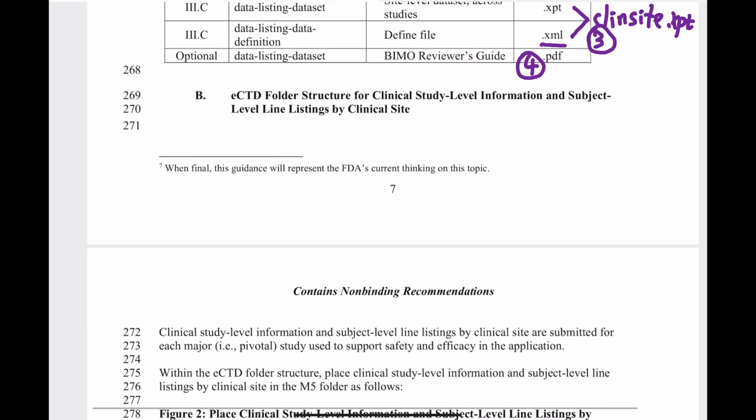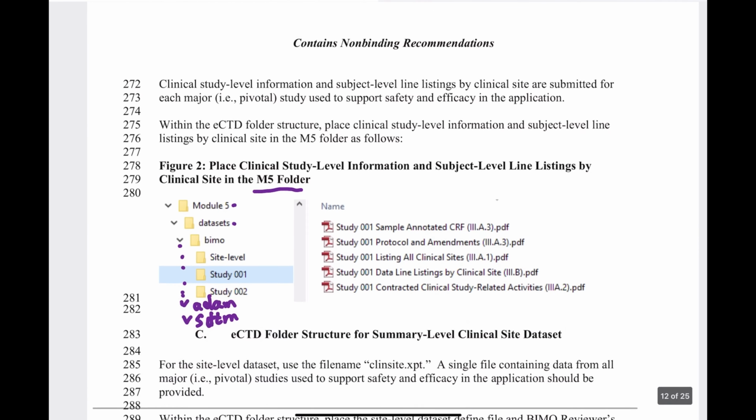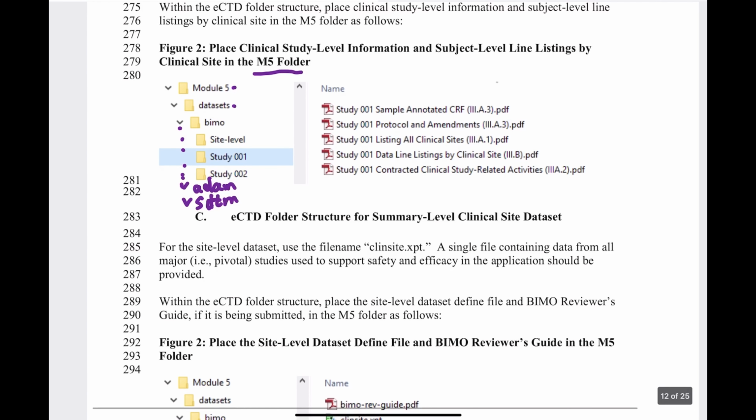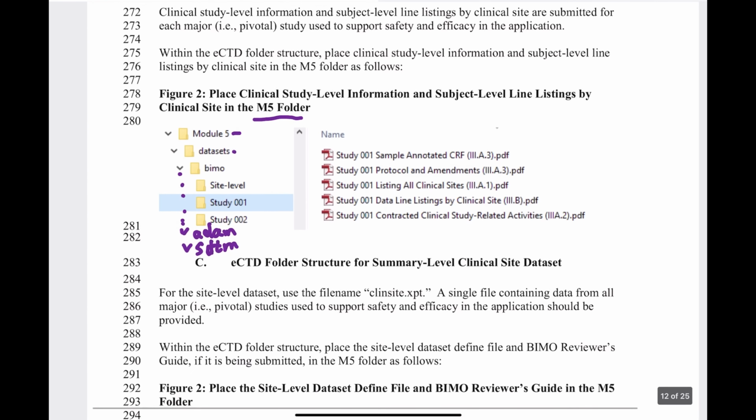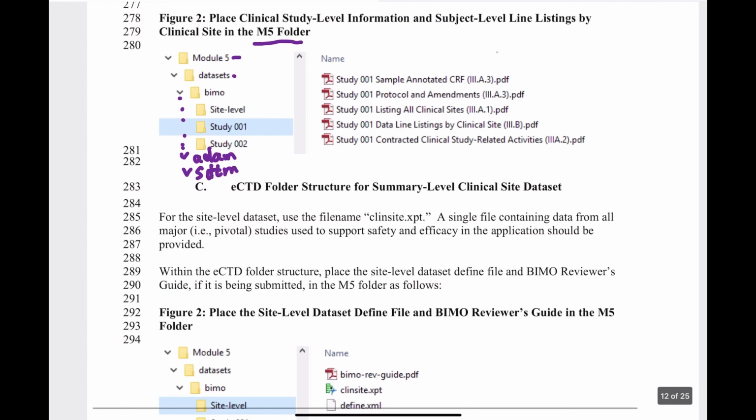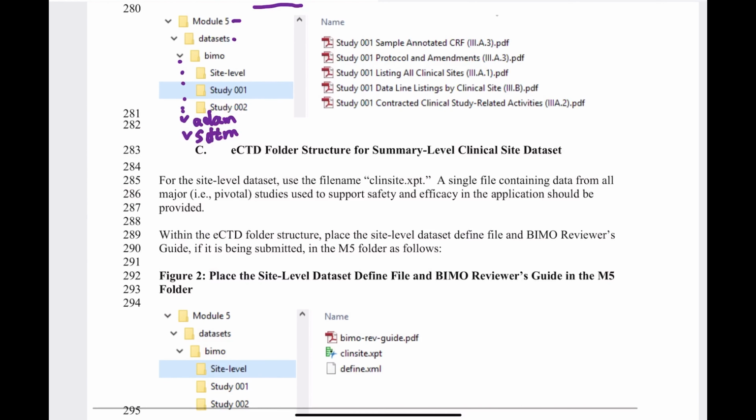Okay, so they will be put under the M5 folder. These 4 components will be placed under the BIMO folder here, also here.